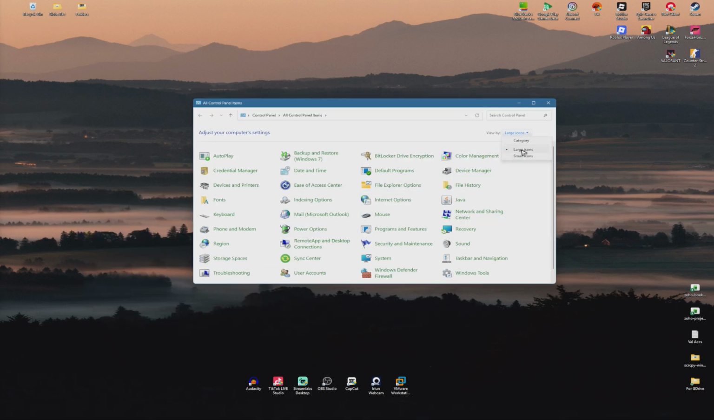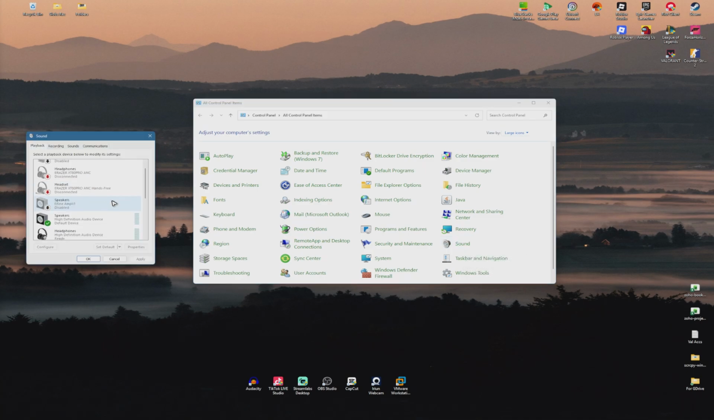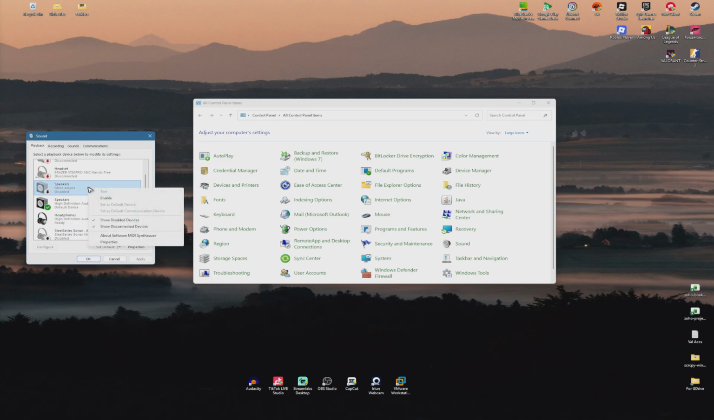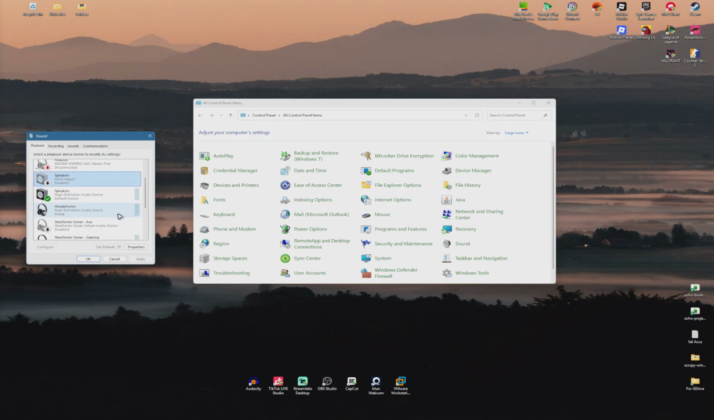Also, last tip right here, go to your control panel. Now click on large icons in this list. Now click on sound. Make sure that your speakers right here are not disabled. Like this one is disabled. You can right click on it and just click on enable and check if it helps.